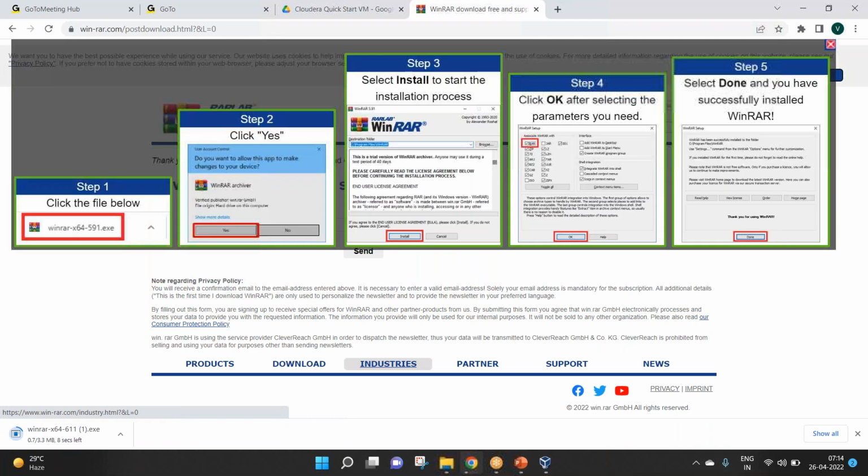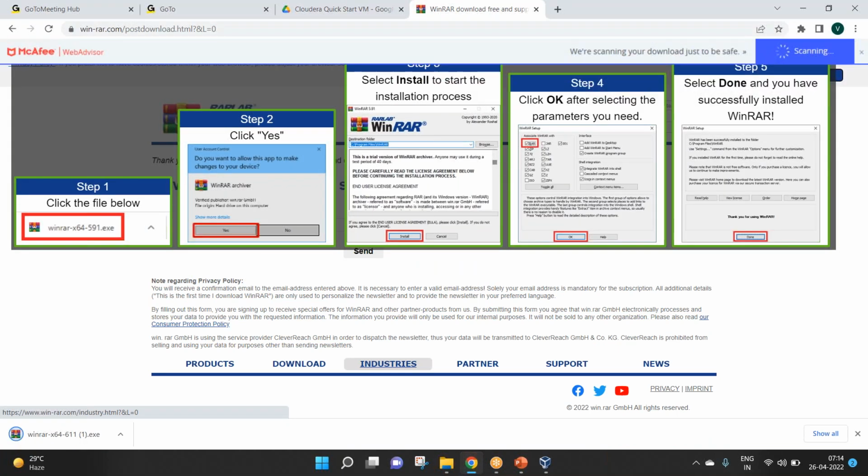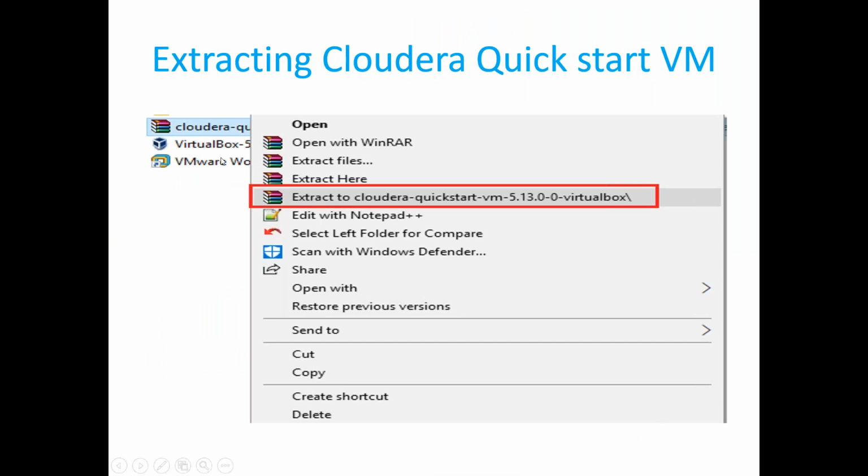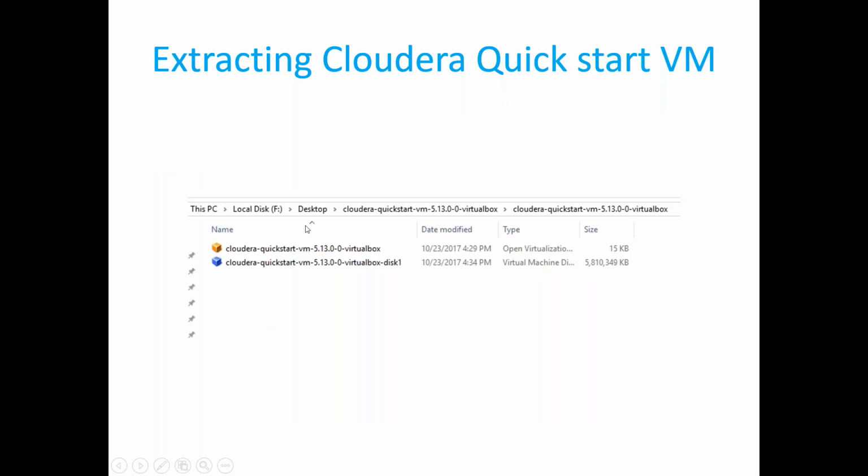So why do we need WinRAR? Because we have to extract the Cloudera Quick Start VM. Once you download it, this is what it will look like, and you have to extract it. To extract it, I'm installing WinRAR. Once you click on extract, it will create a folder structure for you with these two folders. Let me show that to you.